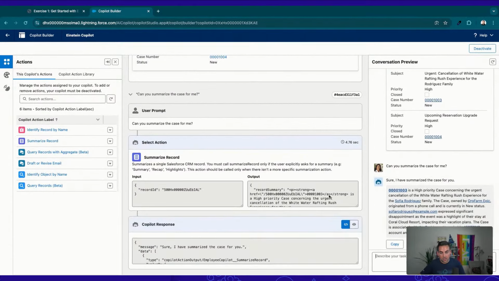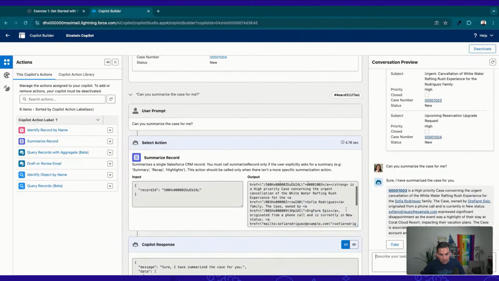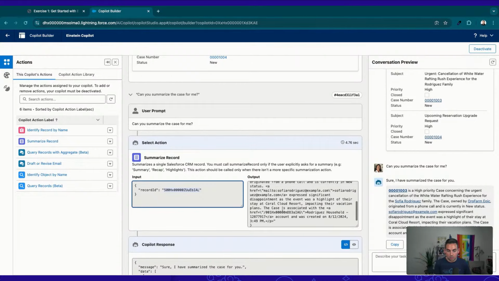And so what we can see here is we have a new plan that's been created. Okay, we've asked it to summarize a case for me. And it's picked that summarized record for us here, and it's passed in the record ID from that previous response. So it knew to go and grab the first row of that array, grab the record ID, and then summarize that for us here.